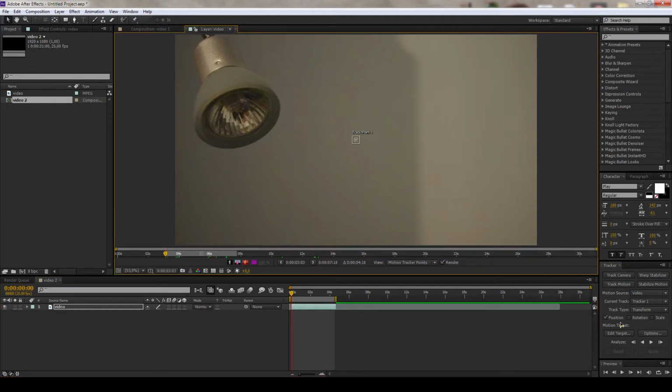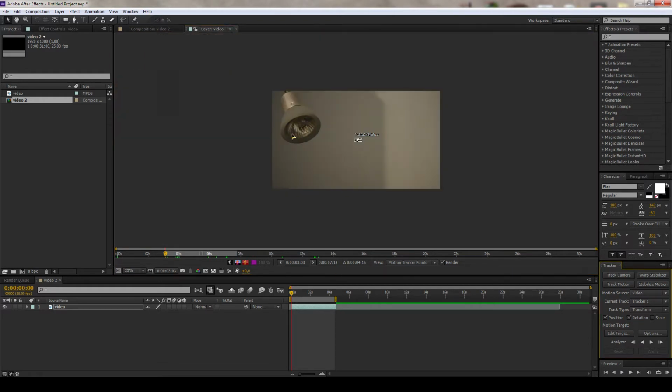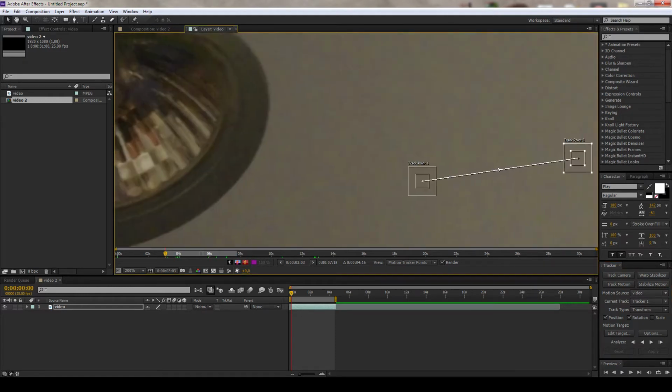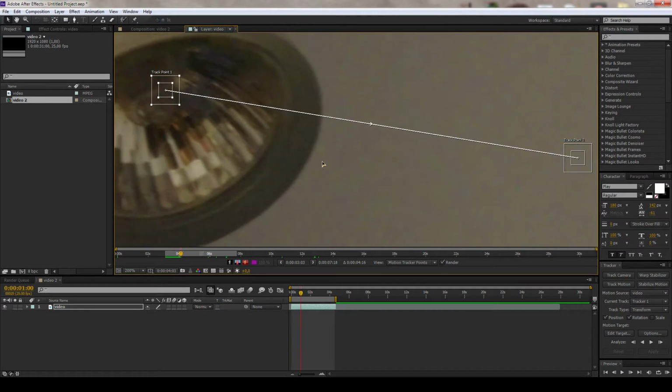And now there are 3 different modes to track, which are position, rotation and scale. For the most simple tracking, only position will be needed, and if you want a little bit more precise tracking, use rotation as well, which I'm going to show you how to do right now. So I'm just gonna zoom in. Here are the track points in the middle. You get 2 track points if you're tracking rotation, so just keep that in mind.